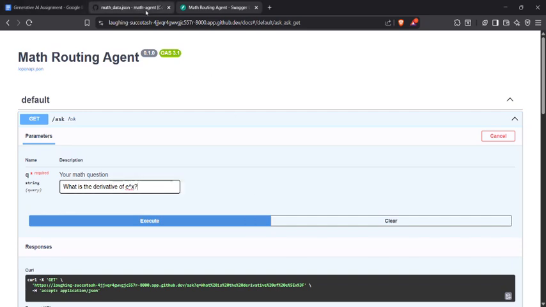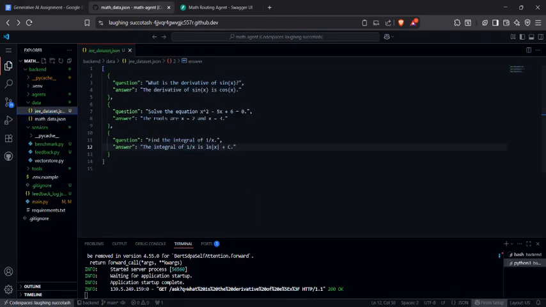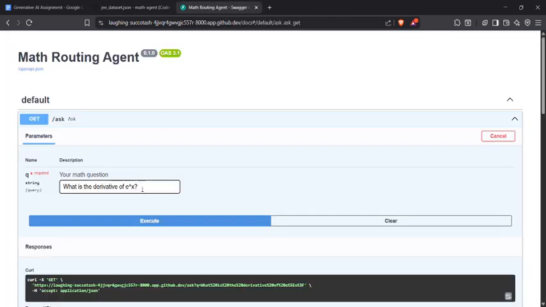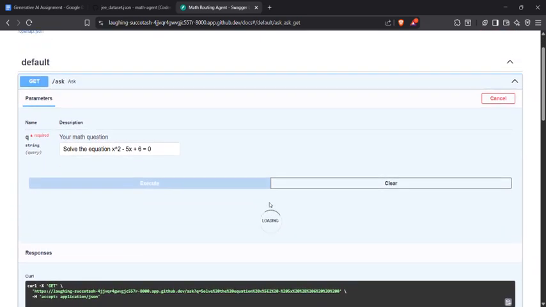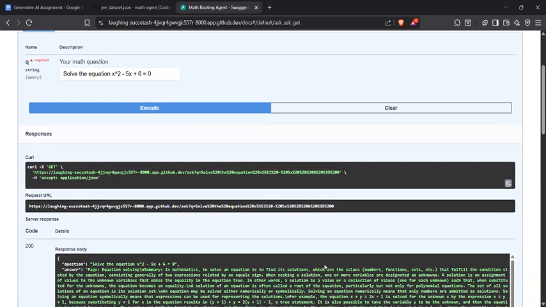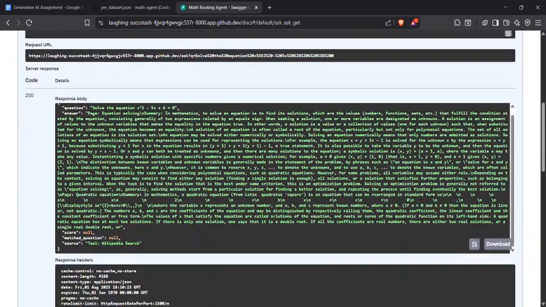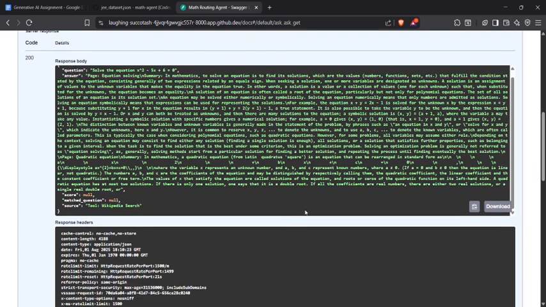Let's test it for the JEE questions as well. For these questions, let's give this equation. Also, yes, it gives the perfect answer.